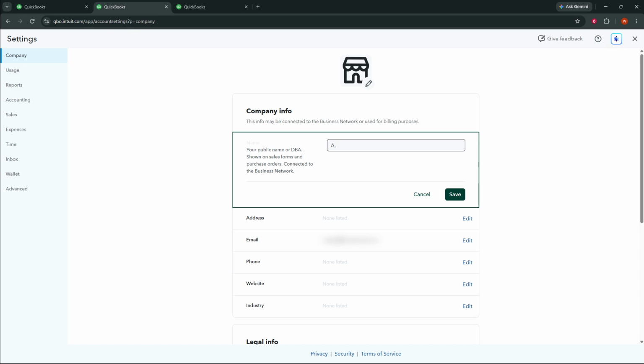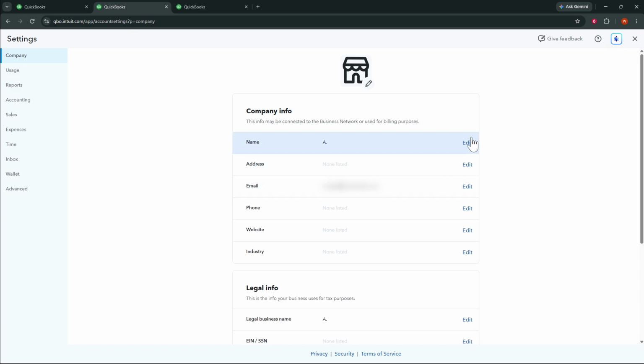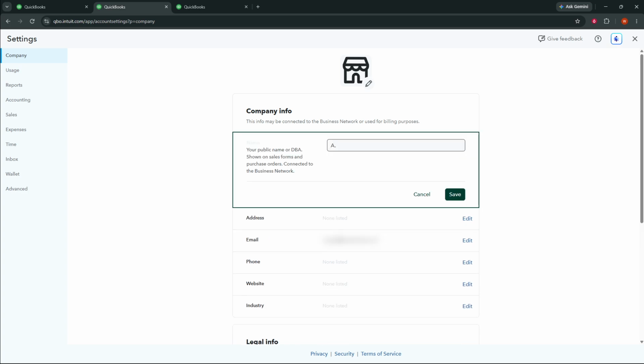When you have found the name row, move to the right side of that row and click Edit. That will place the company name field into editing mode so you can update it. Now enter the new company name in the name field. Make sure the wording is exactly how you want it to appear in your QuickBooks company information. If there is an existing name in the field, replace it with the new one or adjust it as needed based on the name you want to use.